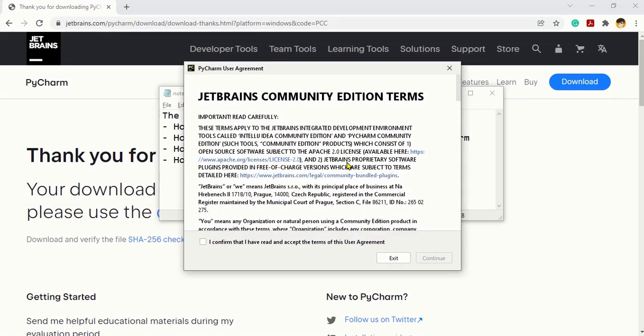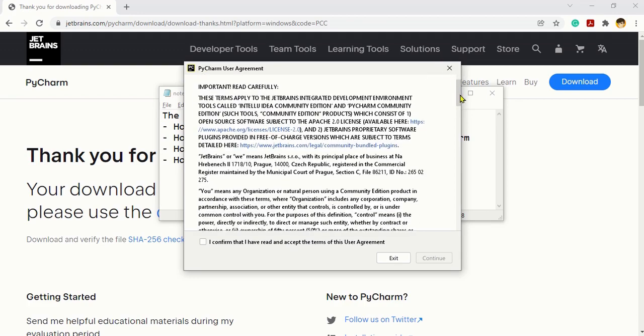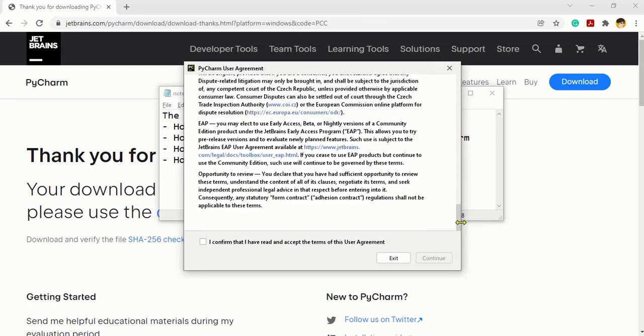There you go. This is the first screen that you will see when you run PyCharm for the first time. You can read this Community Edition terms and conditions, and you just have to confirm. Or you can check this one here and click continue if you don't like to read this, because you really have to confirm. If you do not confirm, then you cannot use this software. This is just an agreement, so usually we just check here and click continue.